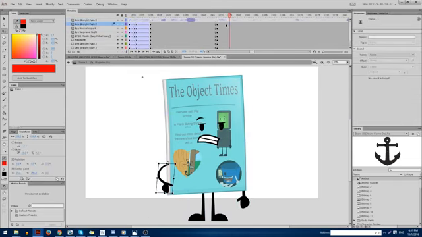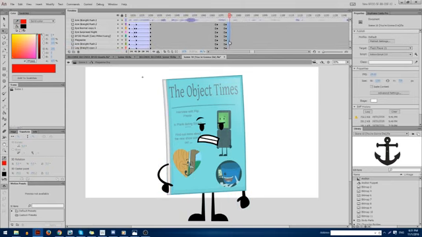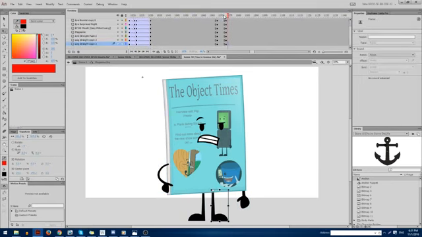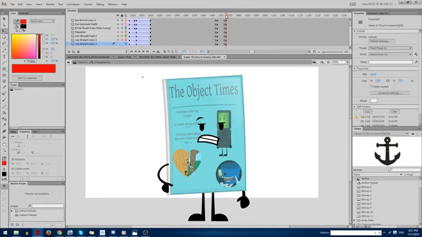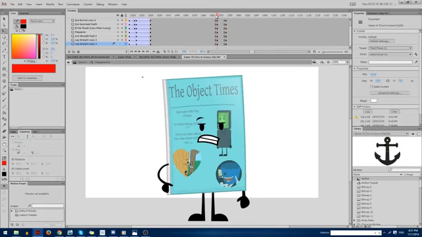To make a set of keyframes, you just click, hold, drag down here, and press F6. That's all you have to do. You only have to make one of them when you start at the first set of keyframes. Then 1, 2, 3, 4, 5, 6 frames away from that. That's all you have to do for the first movement.